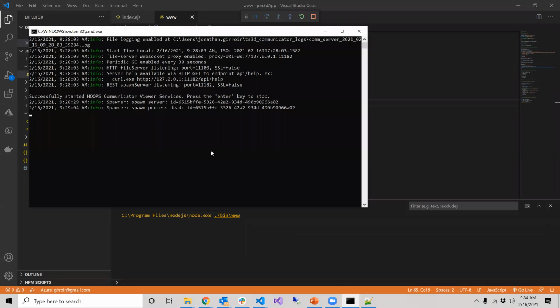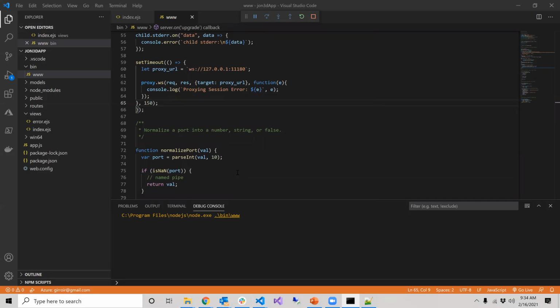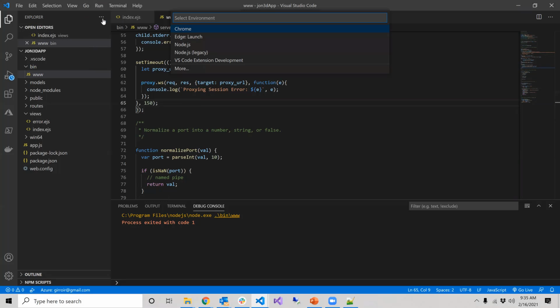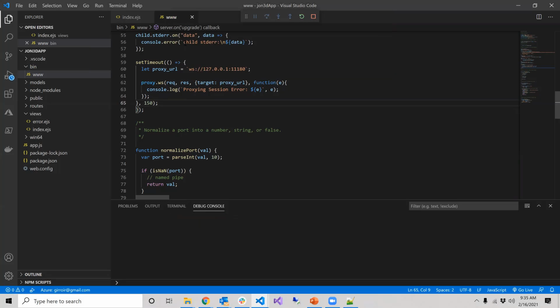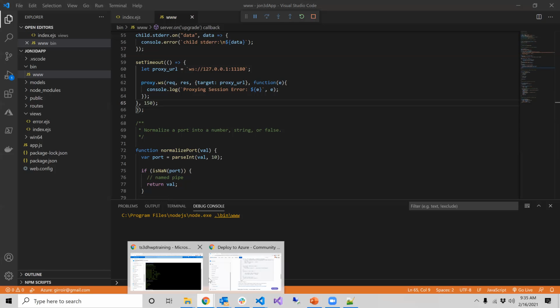I'm going to make sure that this server is no longer running. So kind of exit out because it potentially is bound to port 11180. Going to stop running locally. This is saved. Going to hit run, start debugging Node.js. So it's running.